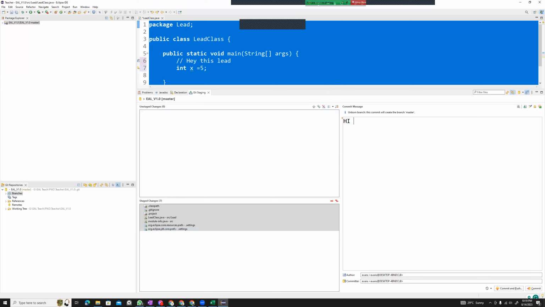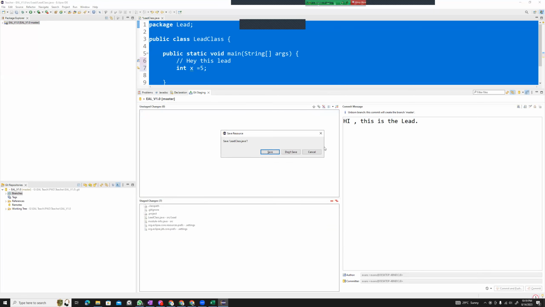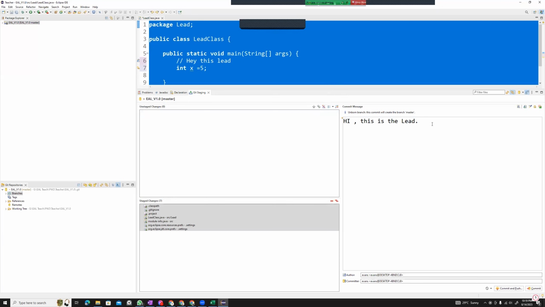So, hi, this is the lead. Oh, sorry, my bad. Please download the folder, download the repo master branch, download this master branch, and start working. This is actually the first project, so first folder. So you can write whatever you want, but you must write something.